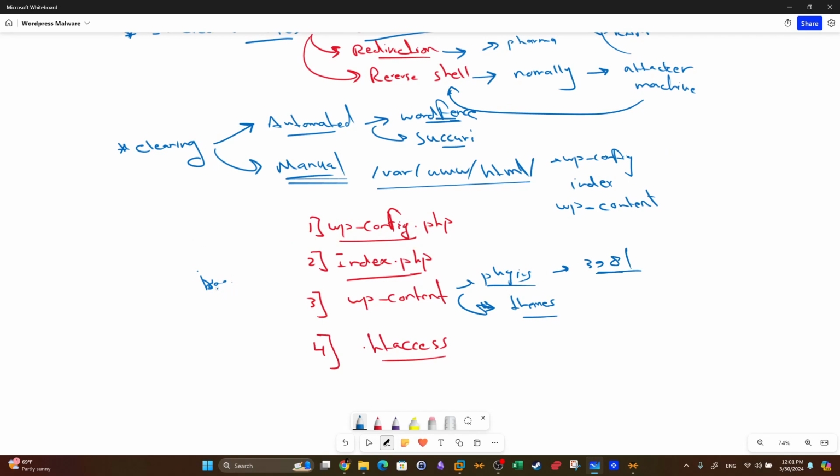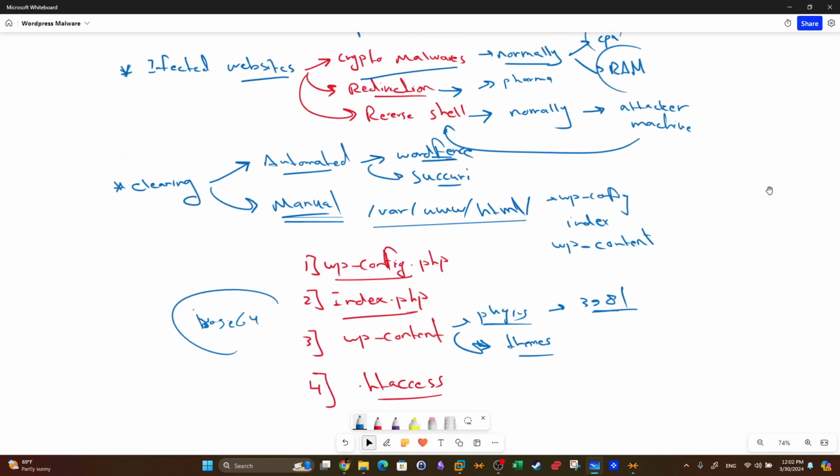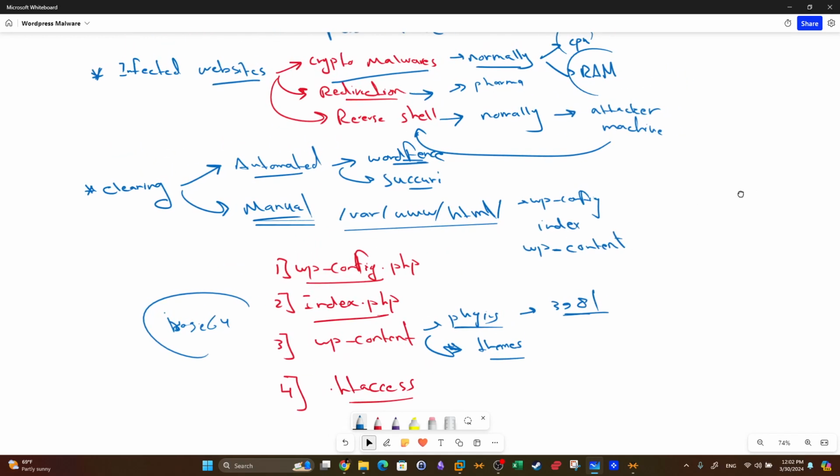Yeah, so base64. They use various encoding methods to hide or obfuscate the nature of the malware. Okay, now if you want to ask me, what is the reliable method in cleaning an infected WordPress site? Well, it depends on your environment and depends on your workflow.